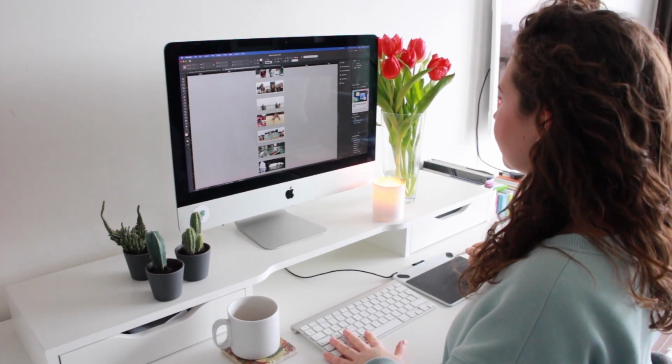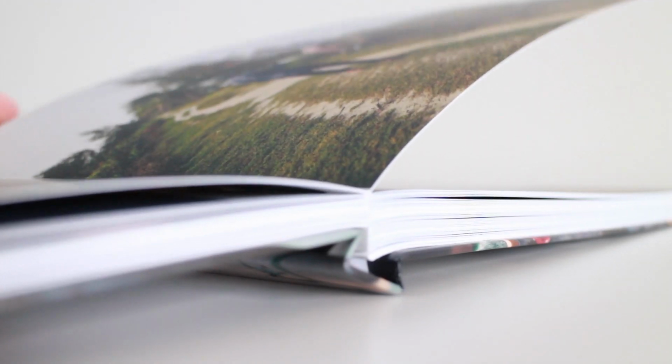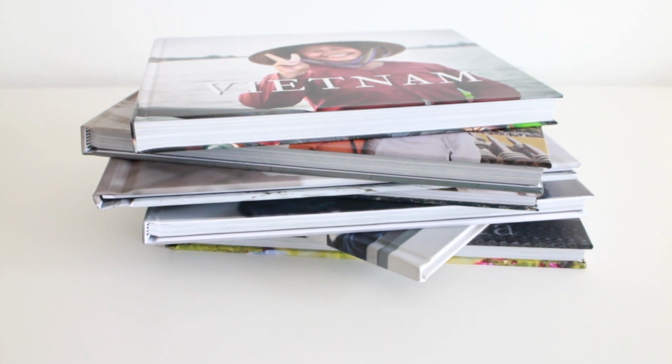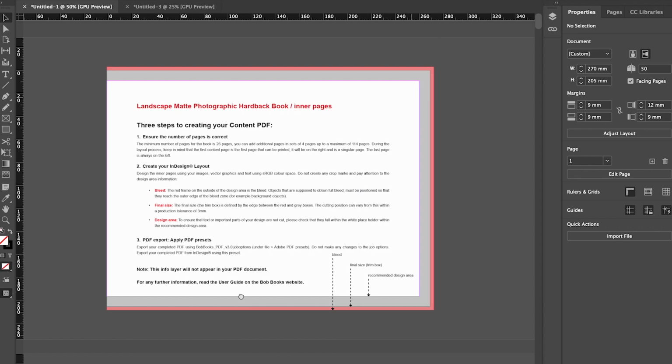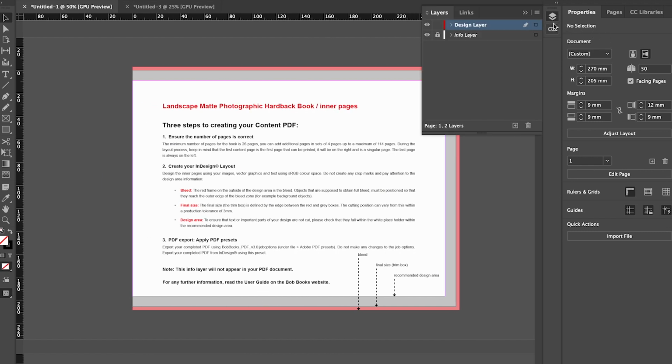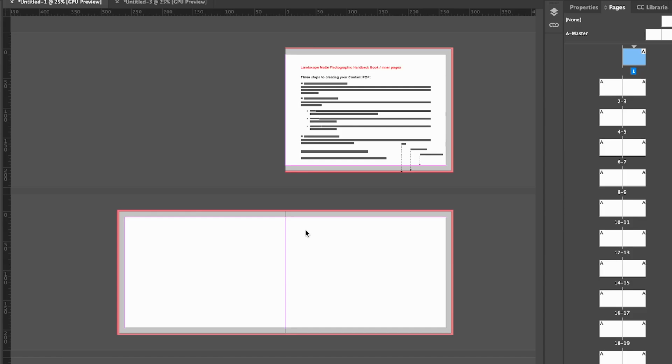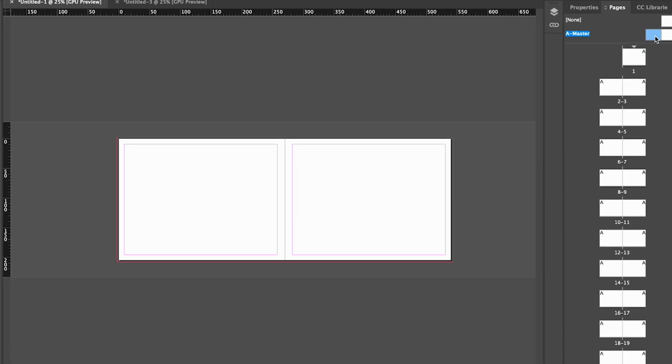Be aware, you will need Adobe InDesign CS4 or higher to use the PDF to Book method. You should also work in RGB color mode for the PDF to be accepted on the platform. Open up layers and pages. Firstly, you will see the locked layer called Info Layer. This is important design and print information about the bleed, design area, and page size.